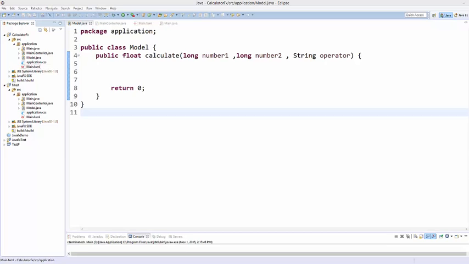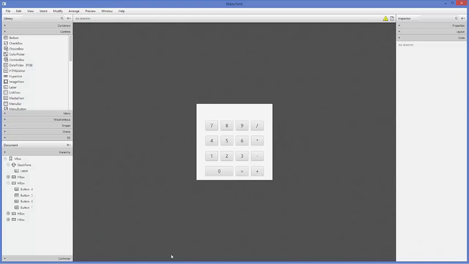In the last video we started creating a calculator in JavaFX using the model view controller design, and we created a few classes like the main controller and model classes, and we created our main.fxml design, something like this. Now in this video we are going to complete the functionality for the calculator.